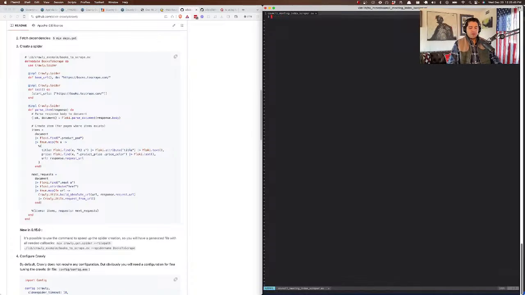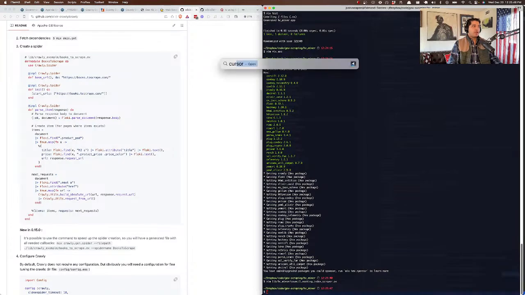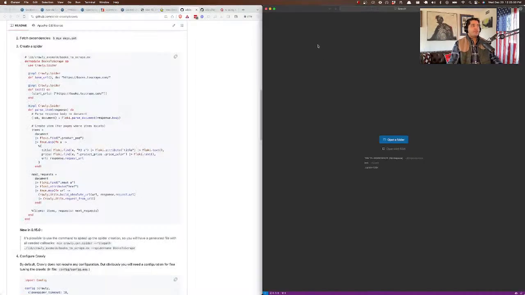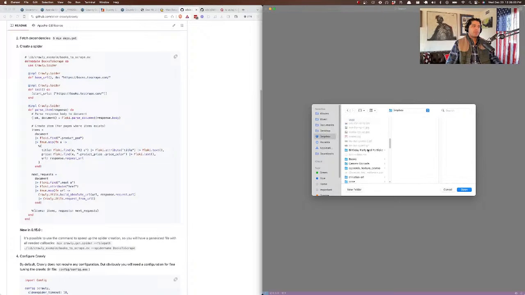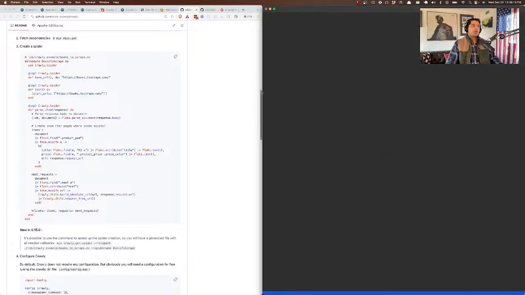Guys, I'm sorry, this is not going to work. I'm going to use my regular text editor, Cursor, and we're going to open a folder. Oh, it's in Dropbox. I keep all my code in Dropbox so that it's always backed up. Code, gov scraping, HCMiner. Great. All right, now we are cooking.